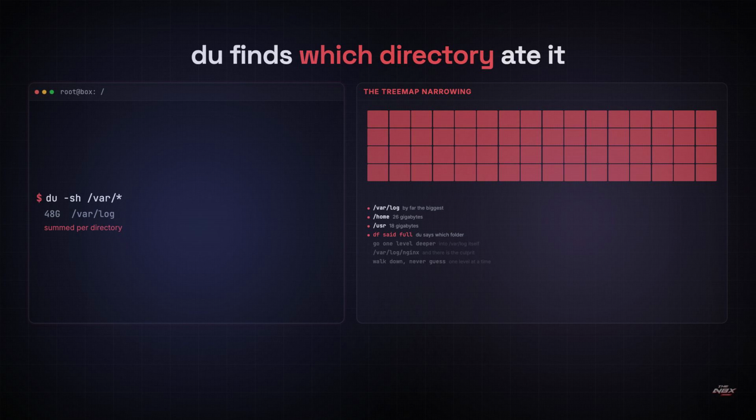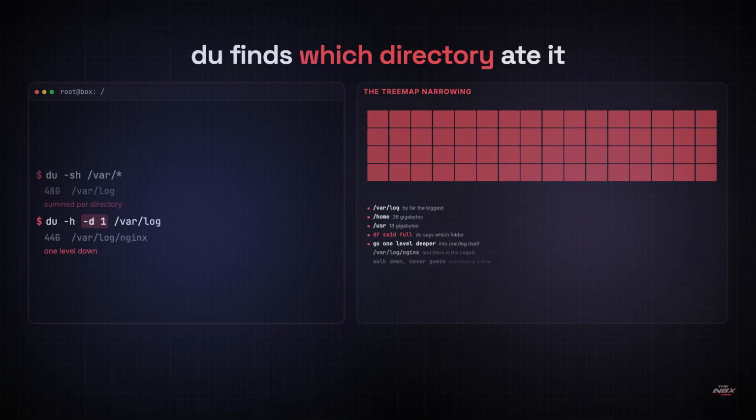Now, don't guess from here. Run it again one level deeper, pointed at /var/log itself, and /var/log/nginx is the actual culprit, holding 41 gigabytes of access logs nobody rotated. Walk down one level at a time, and the answer falls out. df says it's full. du says what filled it. df then du is the sequence, and it narrows the answer every step.